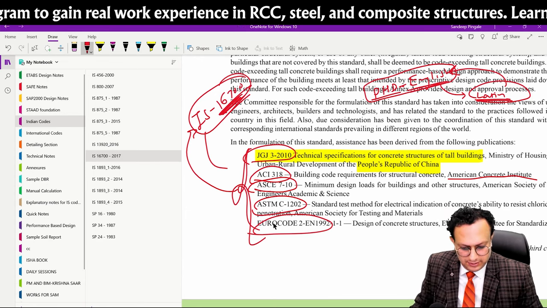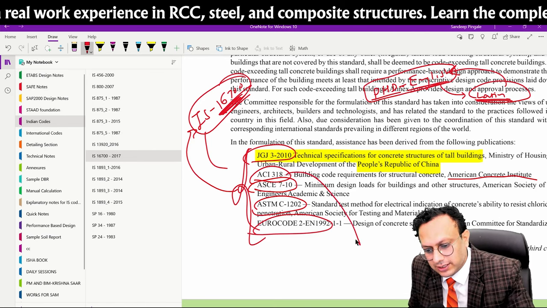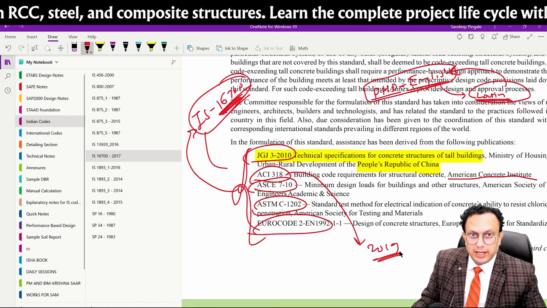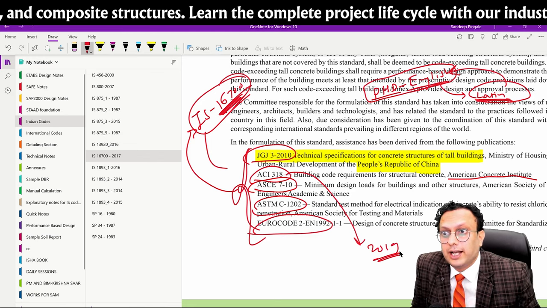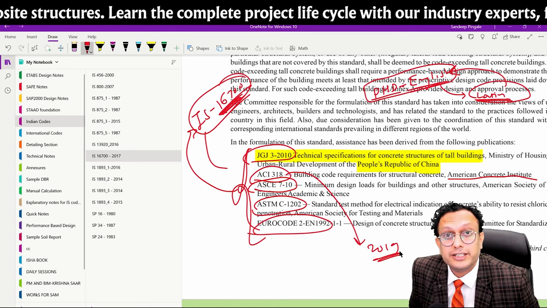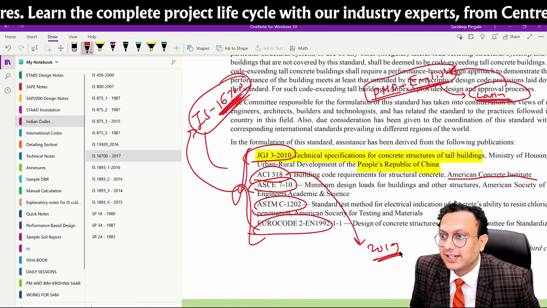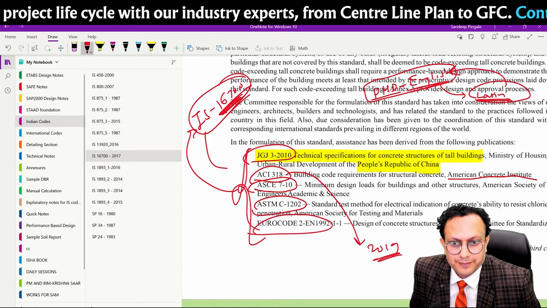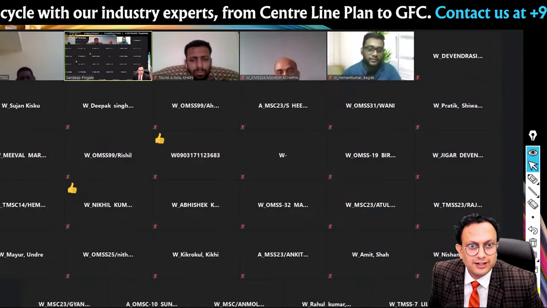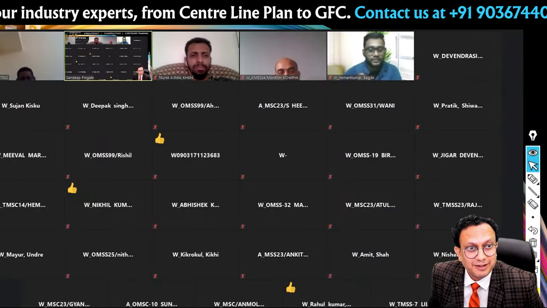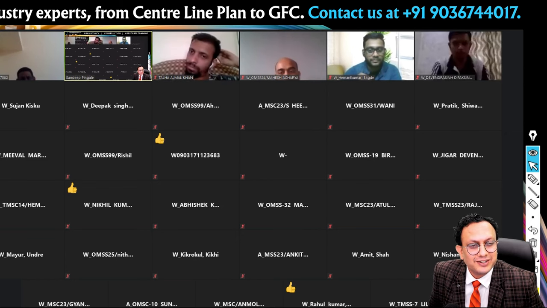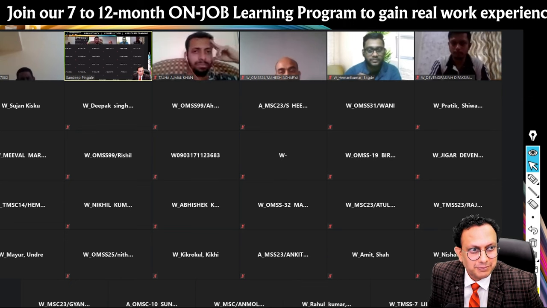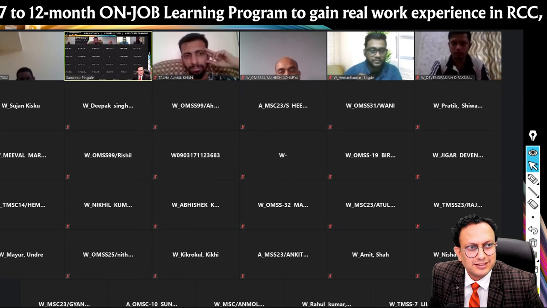Understood? Recently, the 2019 code has come, and it has been added as a part of the digital library. How many people have seen that? Anybody? No, I'm not asking about the digital library, I'm asking about the ACI 318 code 2019, which is the latest, hardly 1 month back, 1 or 2 months back, it has been released.